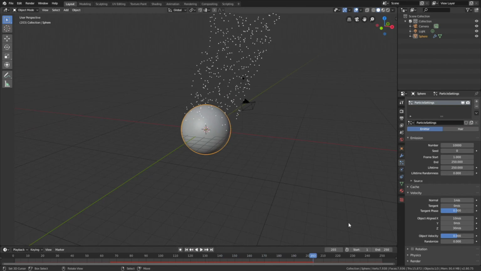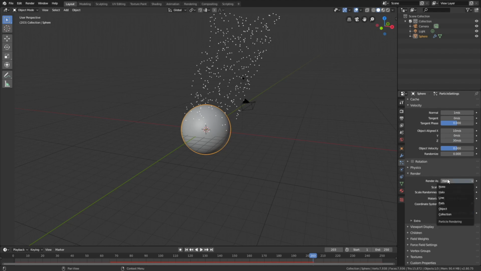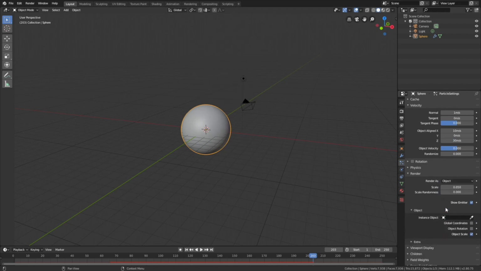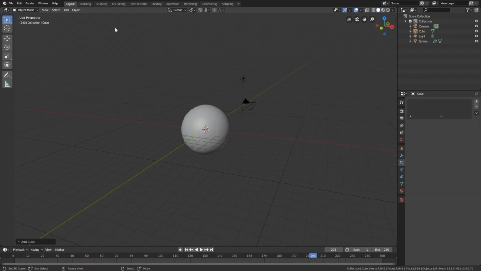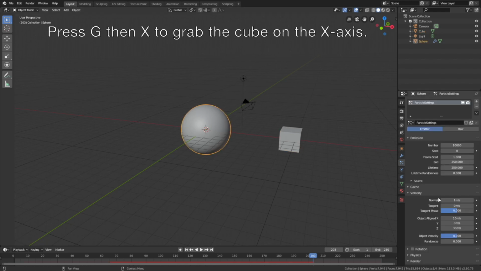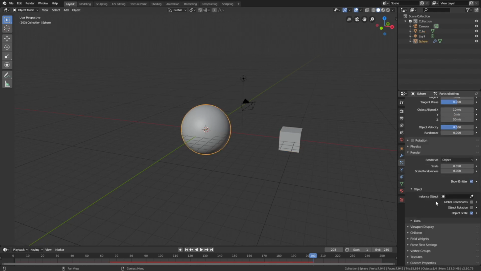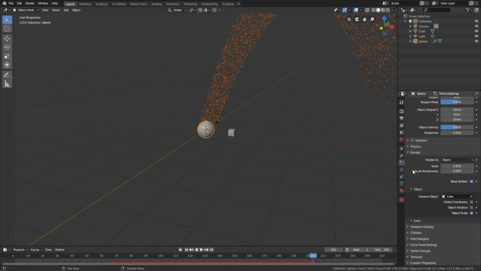So let's add a cube. So go to render and then objects. And then we need to add the cube. So go to add, mesh, and then add a cube. Then press G, then X to grab it on the X axis. Select the particle system, and then select the cube in the particle system. Let's set the size of the cubes to 0.3 for now.